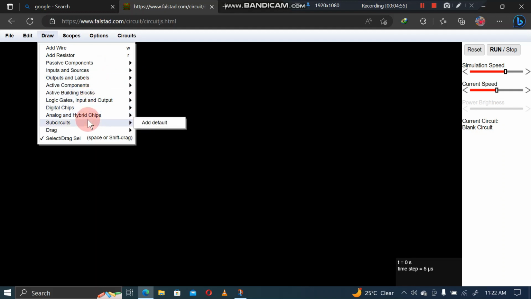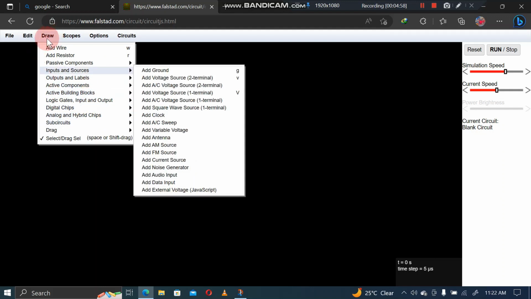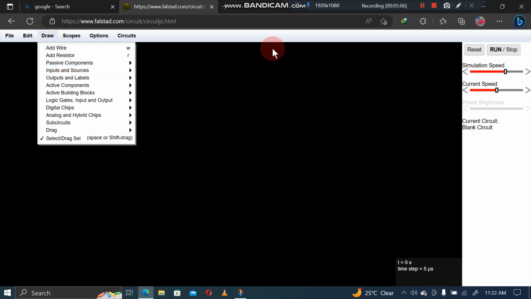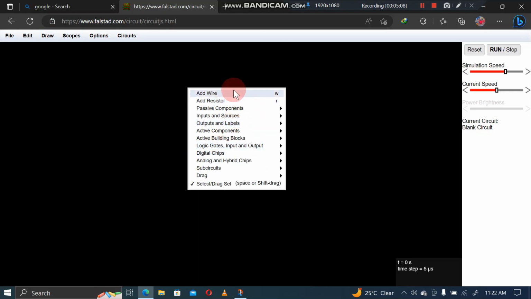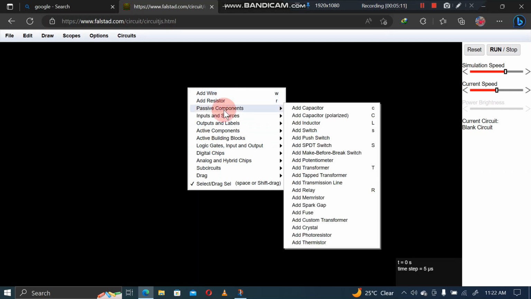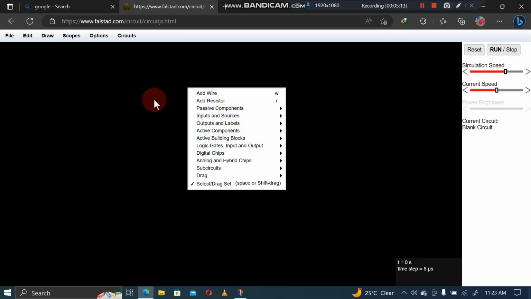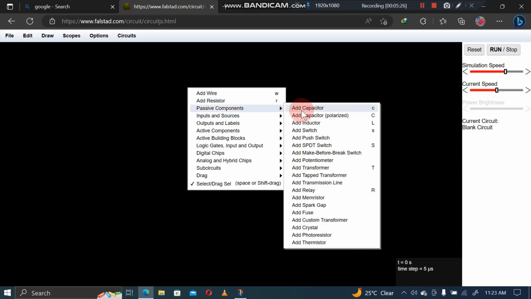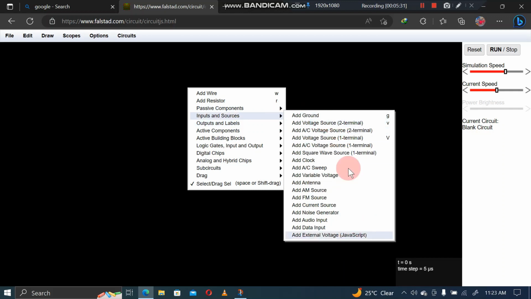If you want to draw, just go to the Draw option on the toolbar, then you click on it and choose the element that you want to draw. You can also right click on an empty space, then you get that same option to draw. You see that some of the elements have shortcuts attached to them. In this case, for Add Wire you have a small w, which is the shortcut, and for Add Resistor we have r. So some of these elements have shortcuts, and you can use these shortcuts to draw them easily.